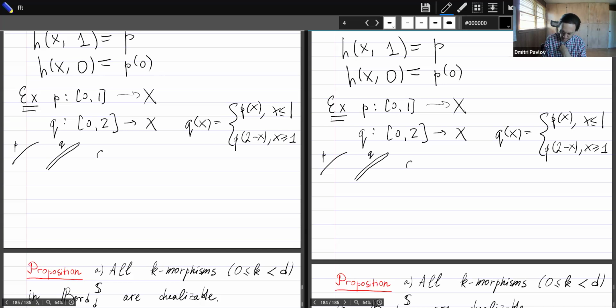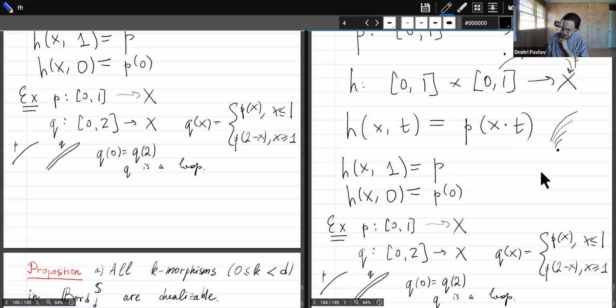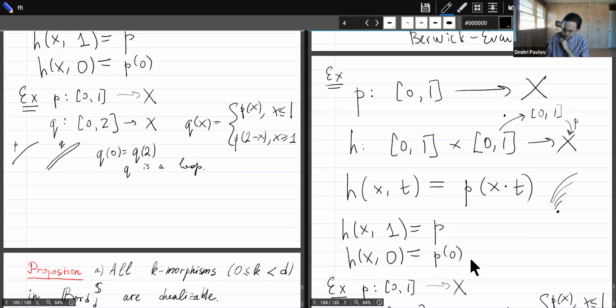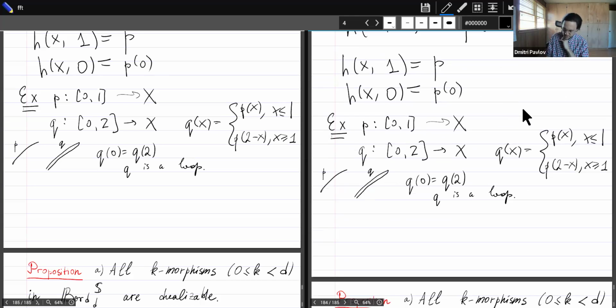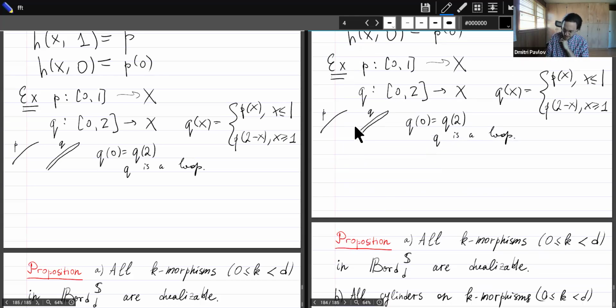Now, the nice property of Q is that Q of 0 equals Q of 2. So Q is a loop. You may ask, is this loop thin homotopic to the constant loop? Notice the previous construction doesn't work anymore, because this H does move the endpoint. The endpoint, as you can see here, moves along the path. So I cannot just use this construction to contract this loop to the constant loop.